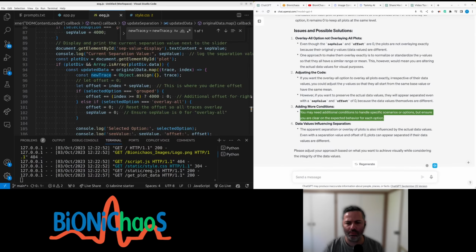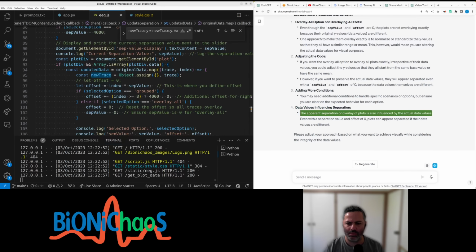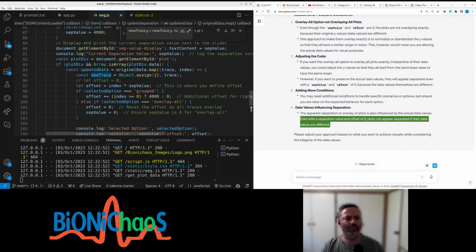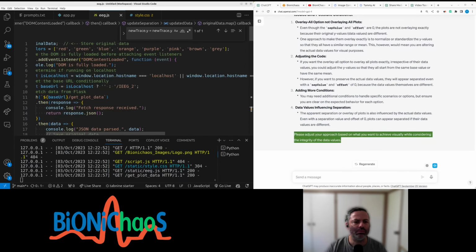You may need additional conditions to handle specific scenarios or options, but ensure you are clear on the expected behavior for each option. Data values influencing separation. The apparent separation or overlay of plots is also influenced by the actual data values. Even with a separation value and offset of 0, plots can appear separated if their data values are different. Please adjust your approach based on what you want to achieve visually while considering the integrity of the data values.